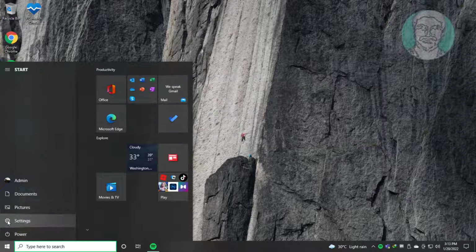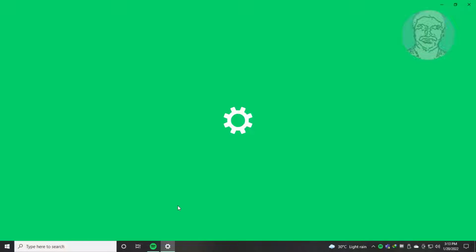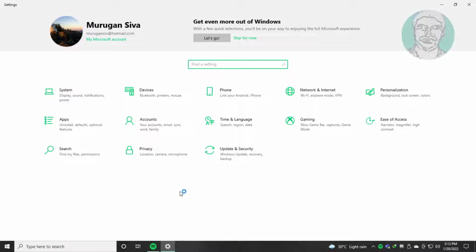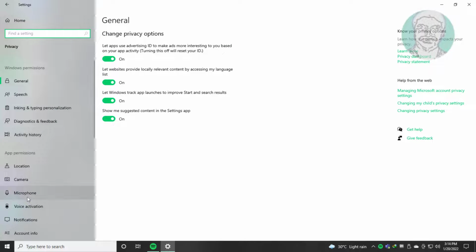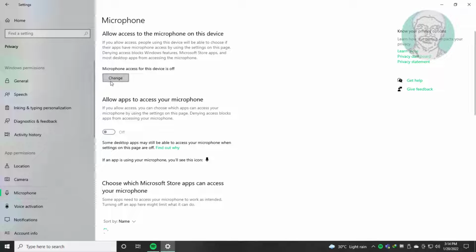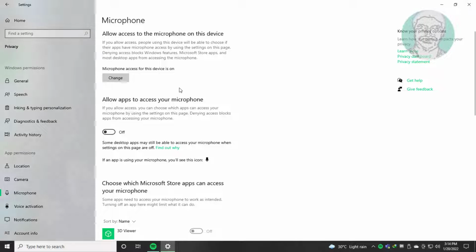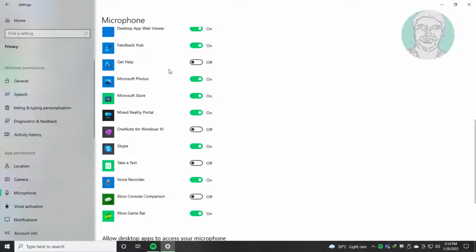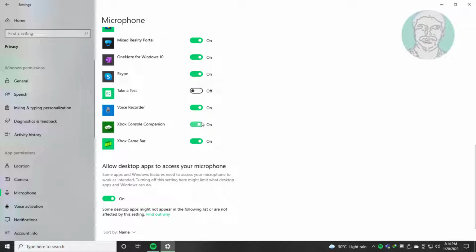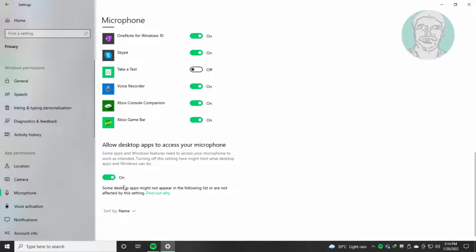First method is click Start, Settings, click Privacy, click Microphone. Turn on microphone access for this device. Turn on Allow apps to access your microphone. Turn on Allow desktop apps to access your microphone.